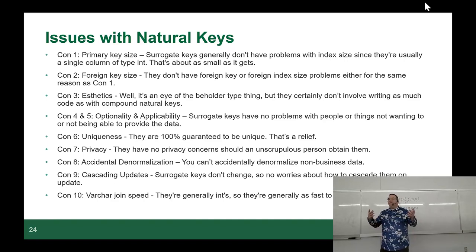Surrogate keys are usually an integer. They're small. Natural keys will often be bigger, and sometimes compound. So that means our keys are big. The bigger the key, the slower they are, the more room they occupy. The bigger the key, the less the indexes will perform.